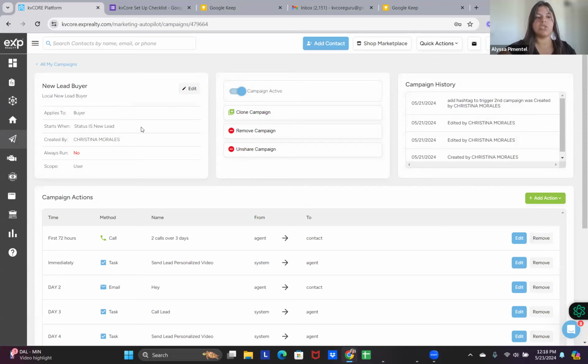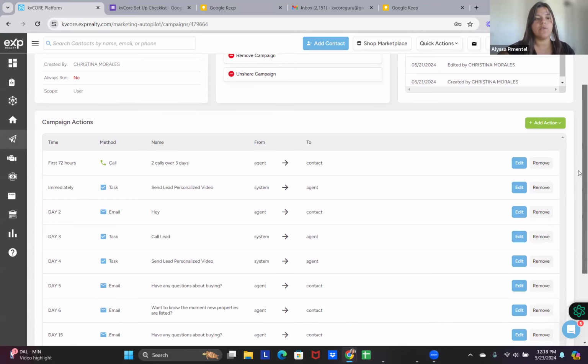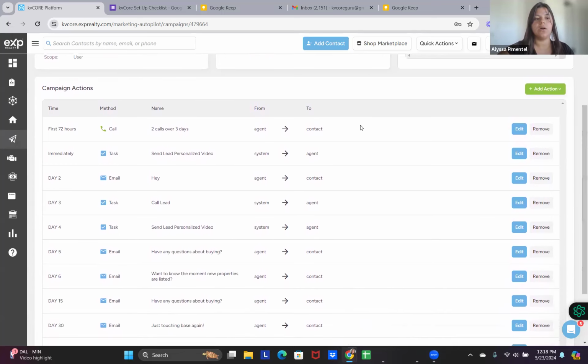So you can change this campaign to be for any type of buyer, right? It doesn't have to be a new lead buyer. It can be someone that you are already working with, a past client buyer, but this specific campaign is for new lead buyer. And what it's going to do is reach out to your new lead buyer. So this applies for buyers and it starts when lead is new. So when you get a new lead and they're labeled as a buyer, this campaign will automatically turn on because the campaign is active.